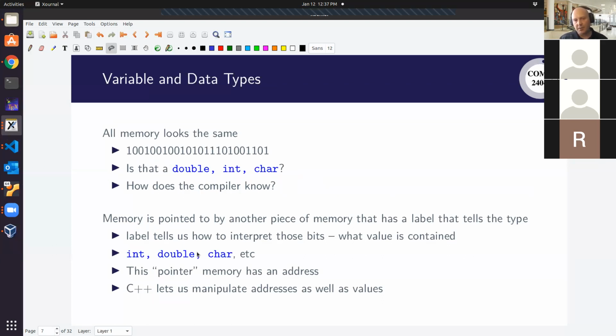So in your computer, all memory looks the same. It's just a bunch of ones and zeros, right? These are just numbers, and in particular, they're binary numbers. So when a computer looks at a memory location, it does not know if it's a double, an int, or a char, a character, right?